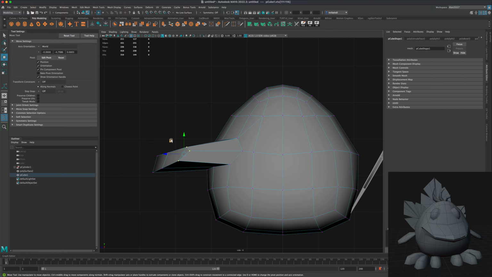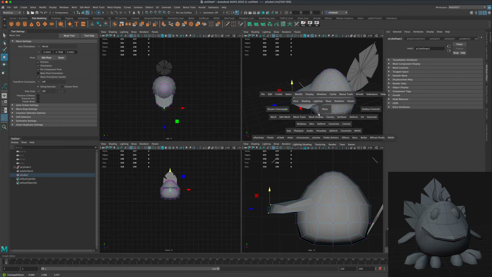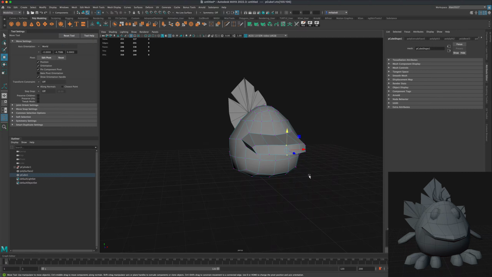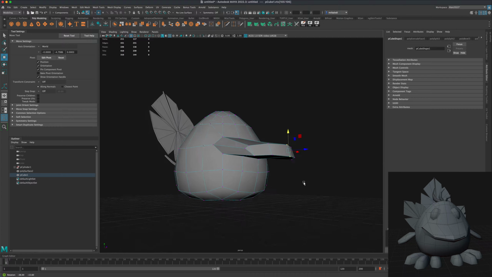Let's bring these down so it doesn't look like it's pointing up. We can grab these points and lower them so the side of the beak is a little lower and maybe the front is a little higher. Okay, let's check it out. I think that looks really cool.